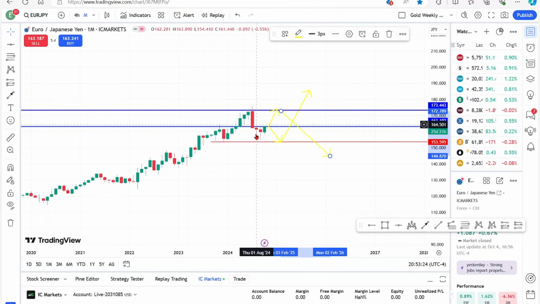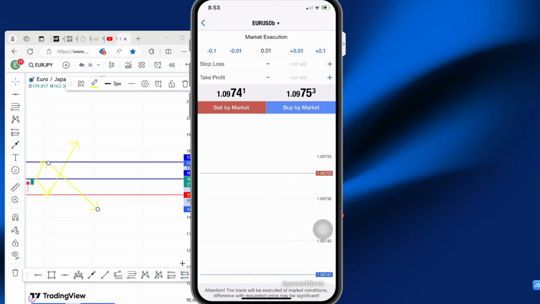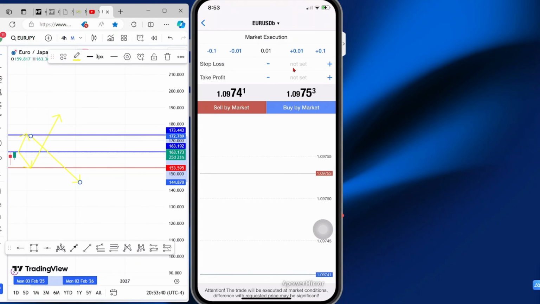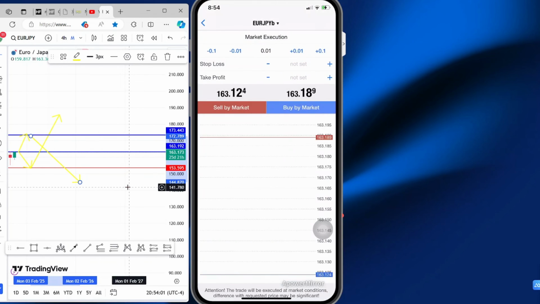Now you need to manage your trade. So let me make this a bit smaller, bring up my mobile phone. So you need to set a stop loss and take profit whenever you take a trade, right? So stop loss is where you expect price to reverse. So for example, at this line could be your stop loss, 153.59. This is your USD, so let's set it to USD JPY.